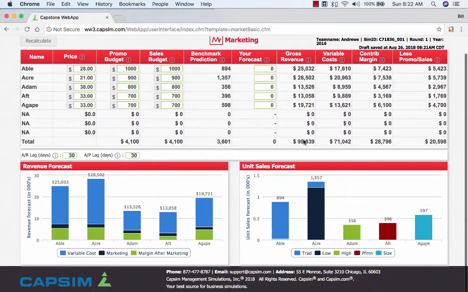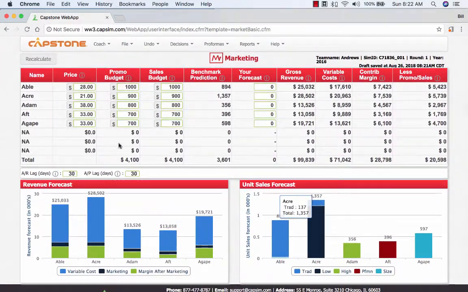So, and then down here, this will tell you your revenue forecast and your unit sales forecast. So how do we make these decisions? Well, again, remember that Able and Acre, your traditional low-end products, are very price sensitive. Atom, Aft, and Agape, not so much. You can set those prices a little higher. So again, where does the price come from? Well, let's go back to the industry conditions report.